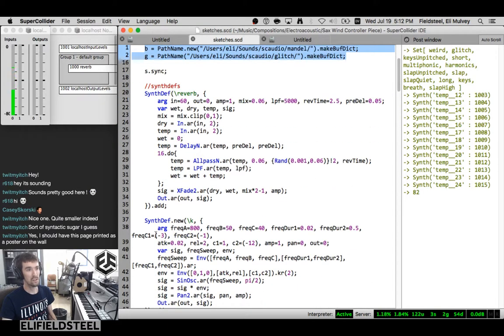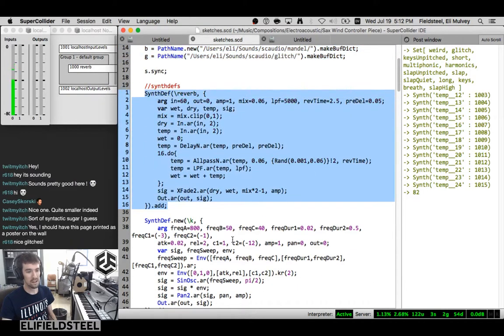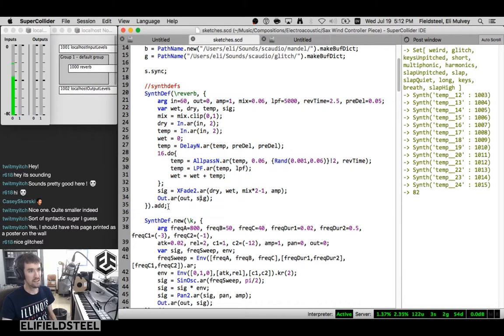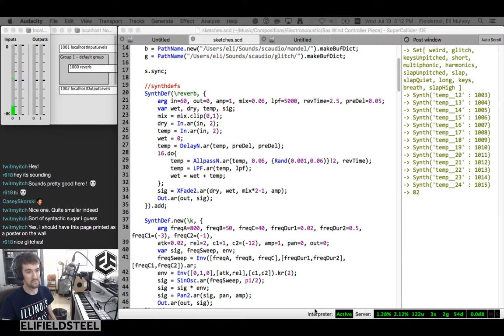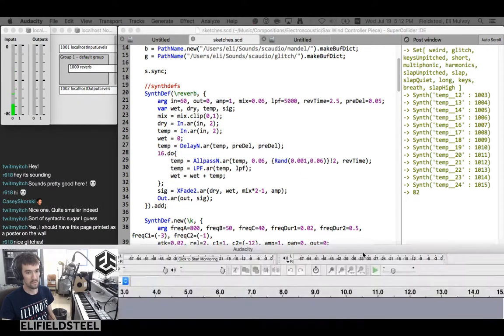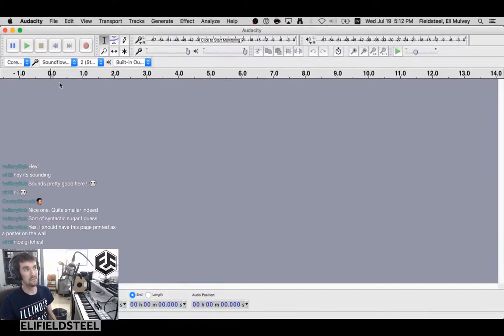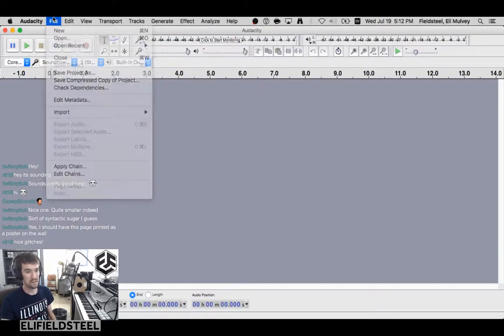And then we have our synthdef. So I got a reverb synthdef. Maybe I'll try to show that real quick, how I make those glitches. Let's go to Audacity. It's a total trial and error sort of thing.